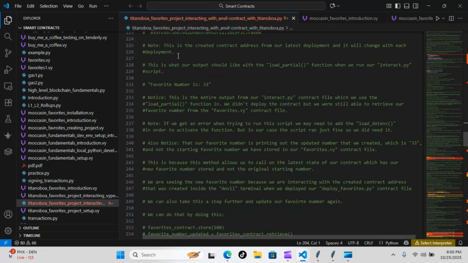Let's pick back up. I'm going to skip that part because we already went over the address section. I told you you have to redeploy the deploy_favorites.py first, and then we're going to generate a new address. So I'm not going to actually do that. We're going to read through everything first, and then I'm going to show you what it looks like when we go through the process. So this is what our output should look like with the load_partial function.